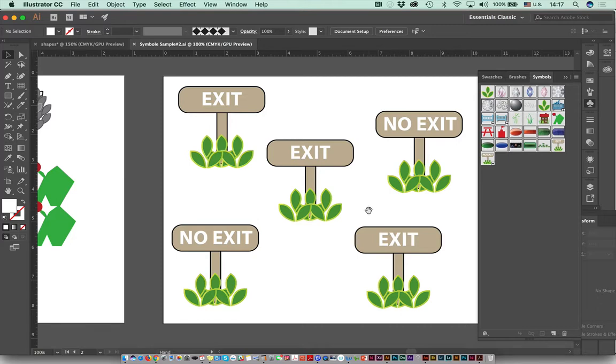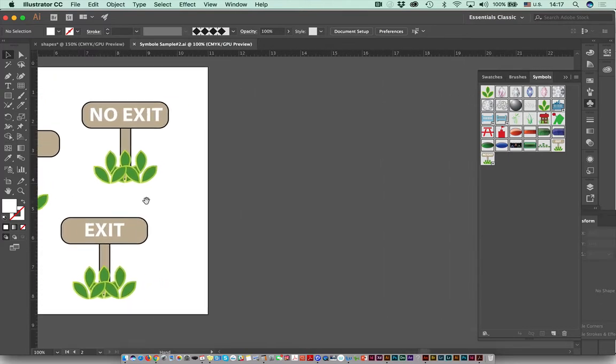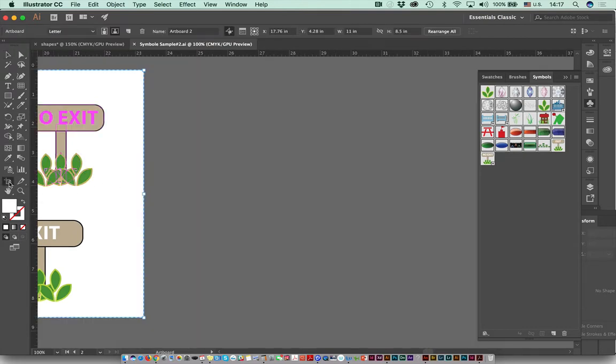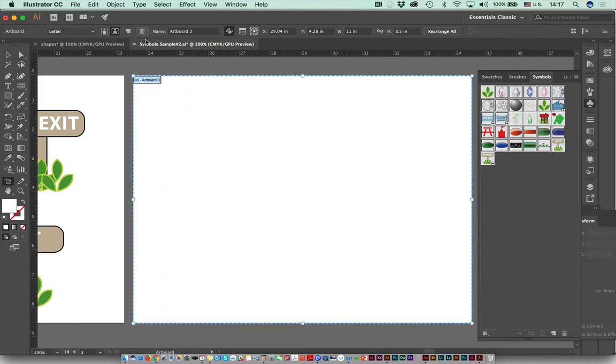That will take me to the hand tool. Move it a little bit to the side. And I'm going to go to the artboard tool, and I'm going to click on the add new artboard. And I have a new artboard over here.